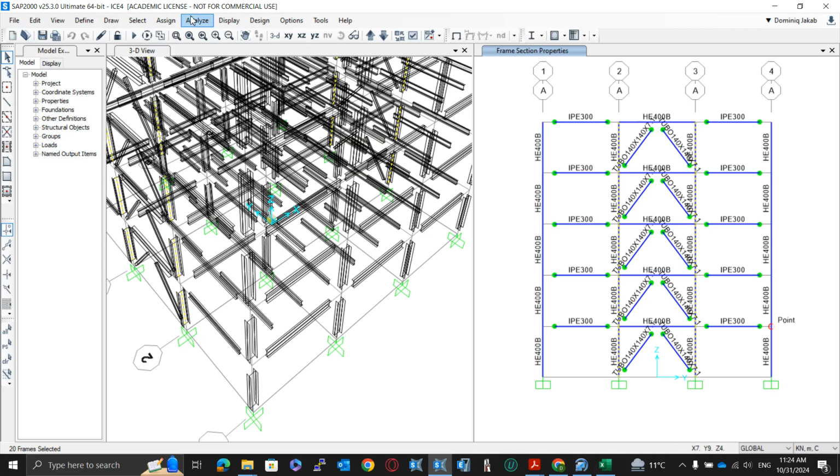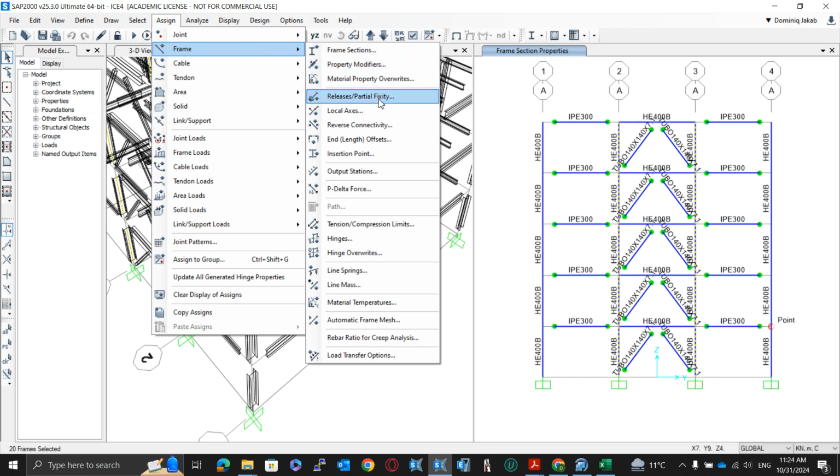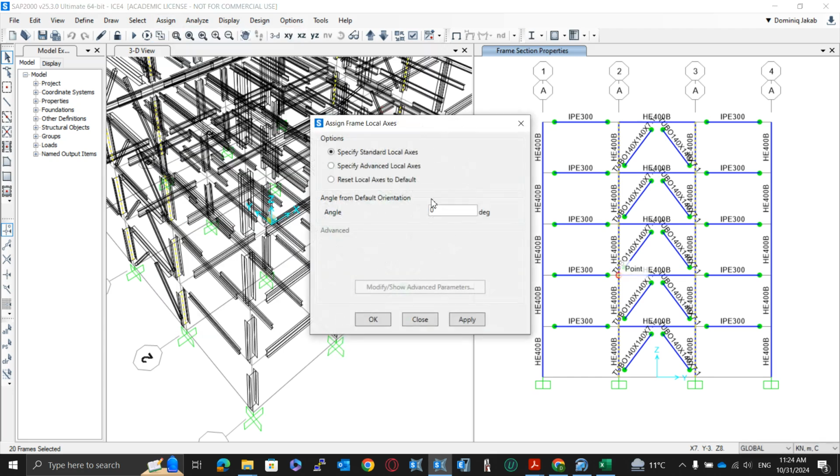in order to turn them, we need to specify a rotation of 90 degrees for the local axis. So we go to assign, frame, local axis, and we just put a 90 degree angle, okay? Please check this part to see if it turns. Okay, so here. Okay, now we have the proper orientation also for those columns, and you see the local axis here.